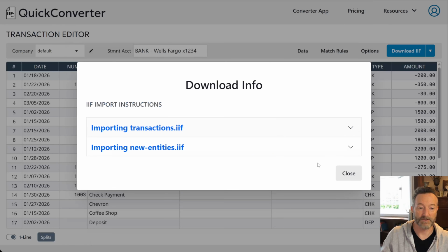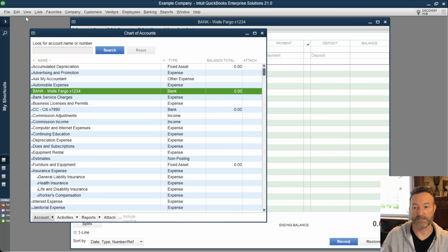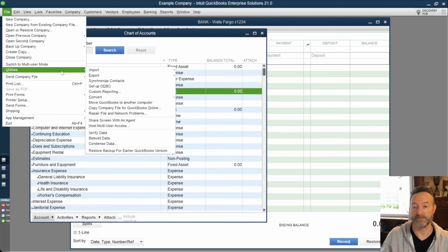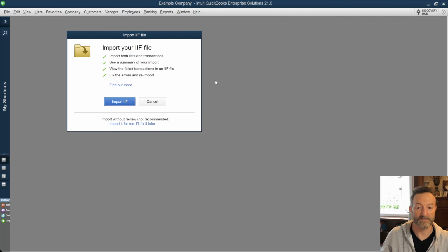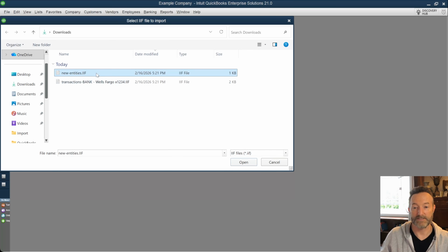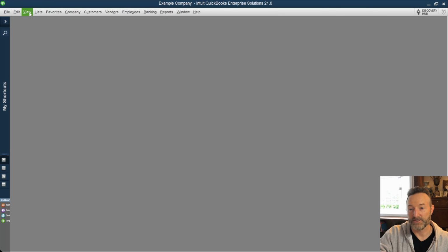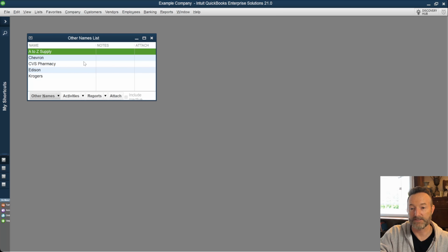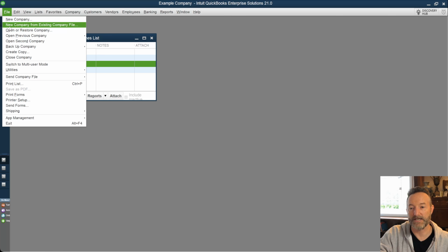And so we're going to close that. Now we're going to switch over to QuickBooks, and we're going to import them. So we're going to go to File, Utilities, Import, IIF files, and it's going to say close all the windows, yes. And then we're going to select this one for the new entities. And it'll give you the list, 1 success, which is great. And there are no transactions in there. Of course not, because it was just entities. And if we go into our other names list, you can see CVS is now added. Great. So now let's add the transactions.